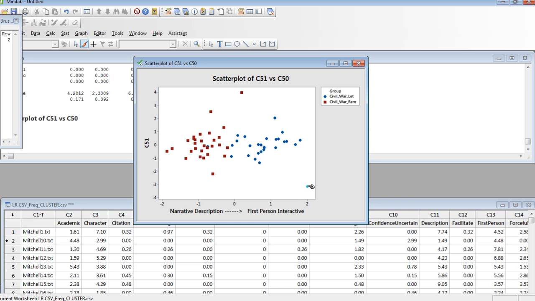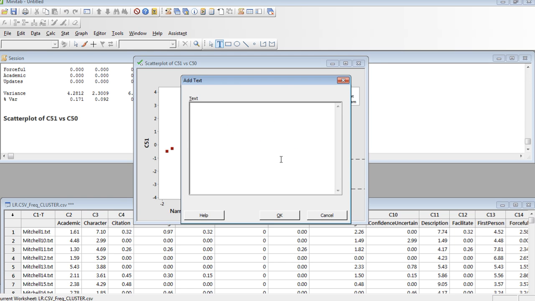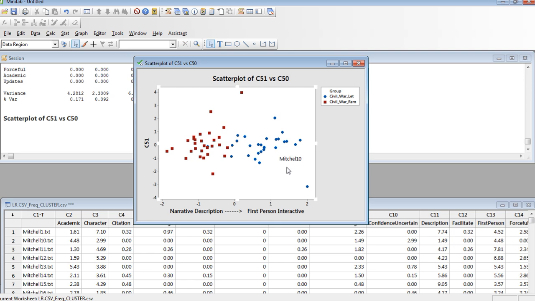So if you know you want to analyze Mitchell 10 because it's an extreme of a letter, you might go to the T, which is a text box, click on the text box, click Mitchell 10, type Mitchell 10 right in the text box. And you can just put it right near that point as a label.